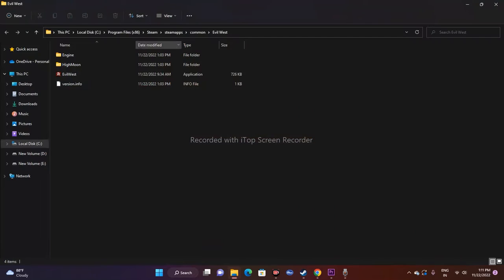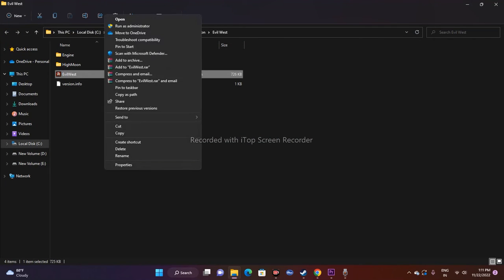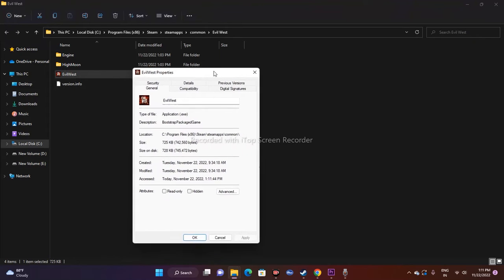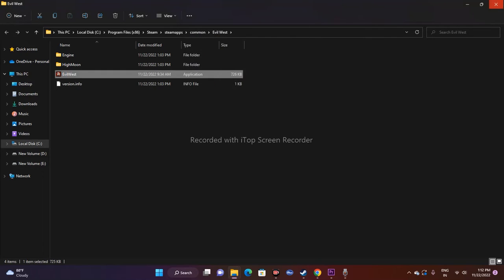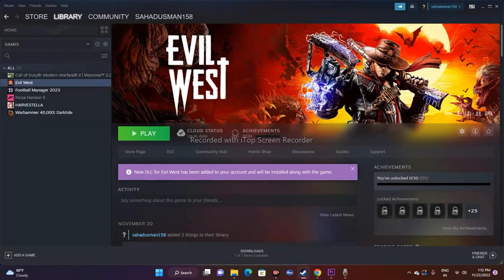Over here, as you can see, I'm in this folder. Right now this is the application of Evil West. You have to select this, right click, go to show more options and go to properties. Now from here I have to go to compatibility. Here, I have to check whether the game is running as administrator. Right now, run this program as an administrator is disabled. If it is enabled, you have to disable it. Once it is disabled, go for apply, go to Steam once again and launch the game, and most probably the issue will be completely fixed.